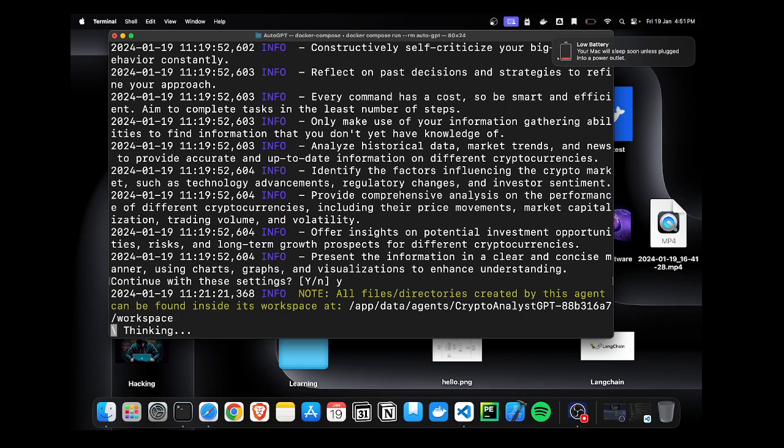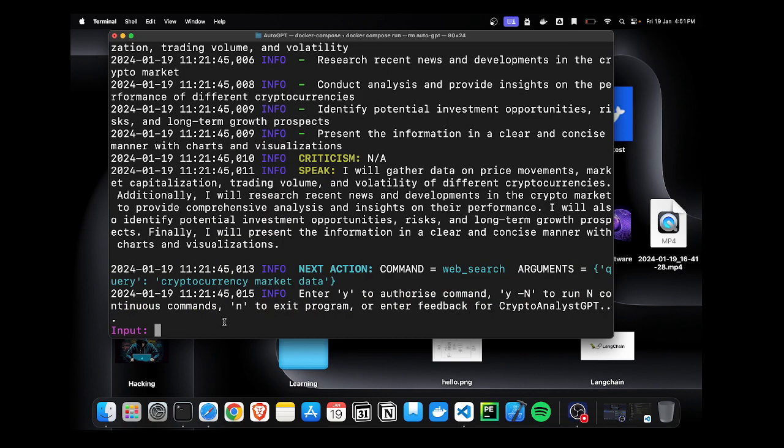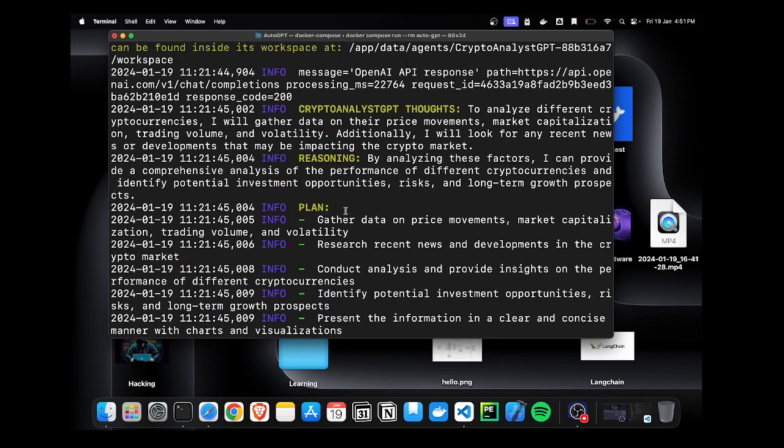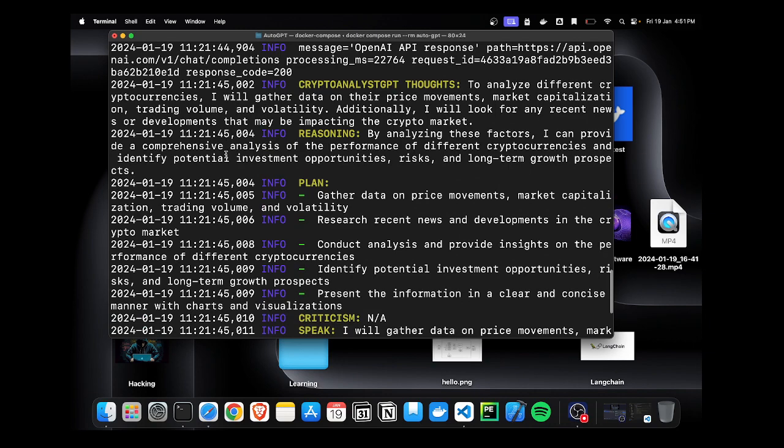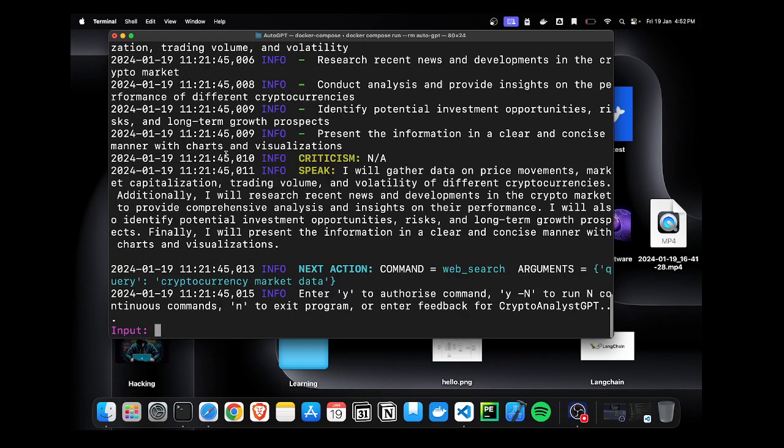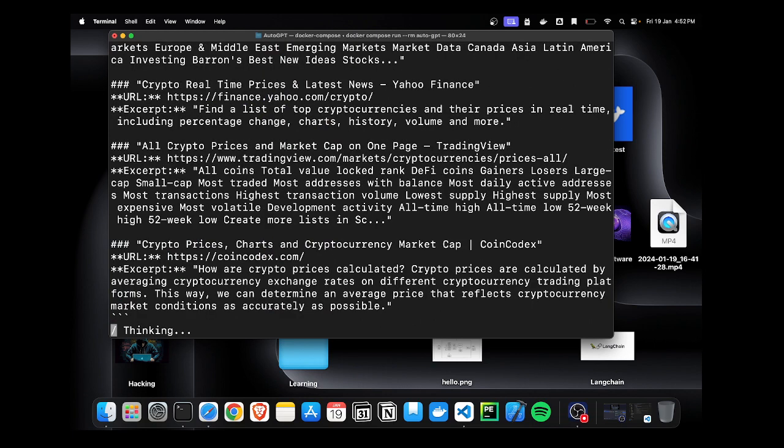AutoGPT is actually cool. And if you are clever enough, you can actually do any task, even the research part of it. So that's not something much of a problem. Yeah. So it is now asking for our input. It has given these crypto analyst thoughts to analyze different cryptocurrencies. I will gather data on their price movements, market capitalization, trading volume, and volatility. Reasoning is there, plan is there, no criticism. If you want to give something as your input, that's great. If not, you can continue with just yes, and it will continue on its own.